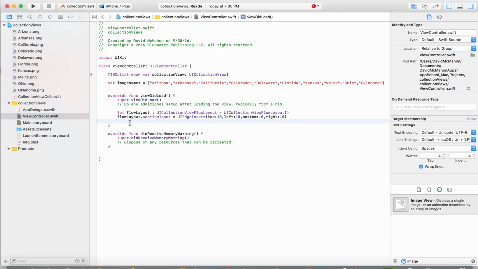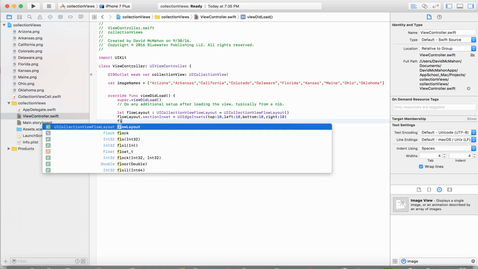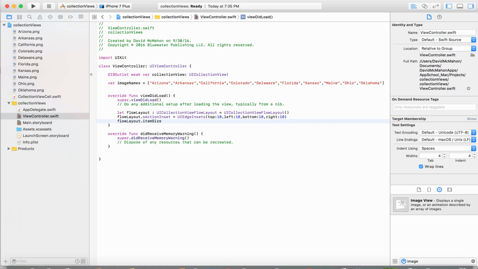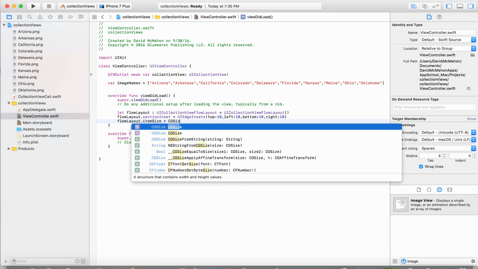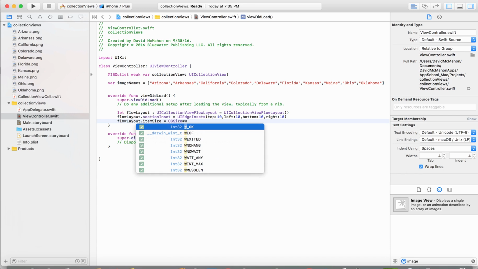Doesn't like something. Okay. Then we're going to set item size. I'm going to set that to CG size. I'm going to go with 100 by 67.